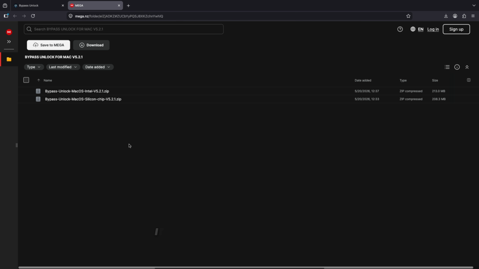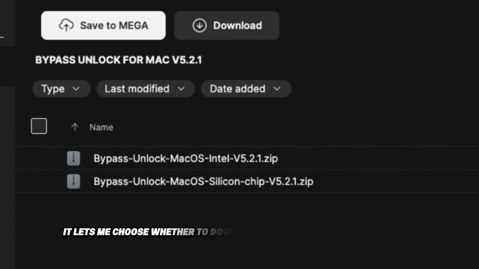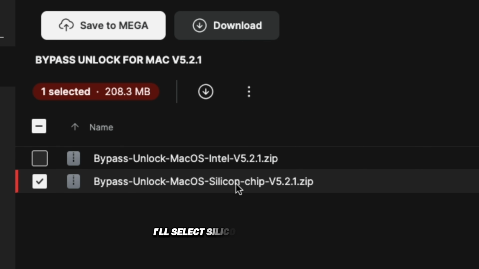Okay, as soon as I press the download for Mac option, it gives me a choice. As you can see, it lets me choose whether to download for a Mac OS with an Intel chip or for a Mac OS with a silicon chip. So depending on your Mac computer, if the chip is Intel, select Intel, or if it's a modern silicon chip, select silicon. For now, I'll select silicon and download it.